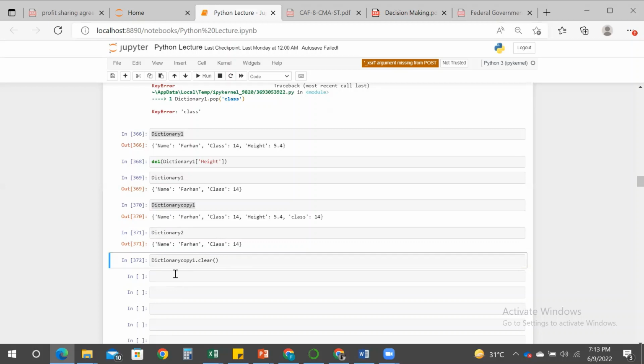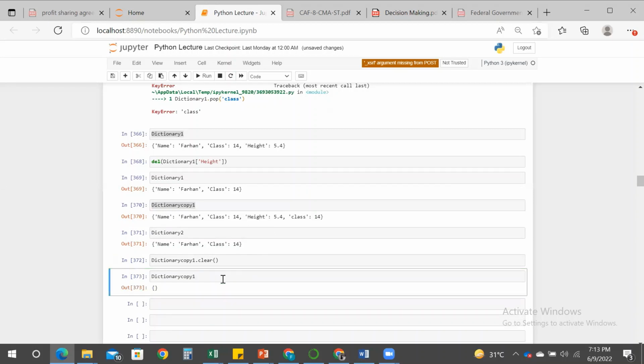And to confirm this, we will copy the name of the dictionary again, and we can do so in the same cell too. And now we will run this, and here we see an empty curly bracket, which means that the dictionary has been cleared. So that's how we can completely remove or clear a dictionary.